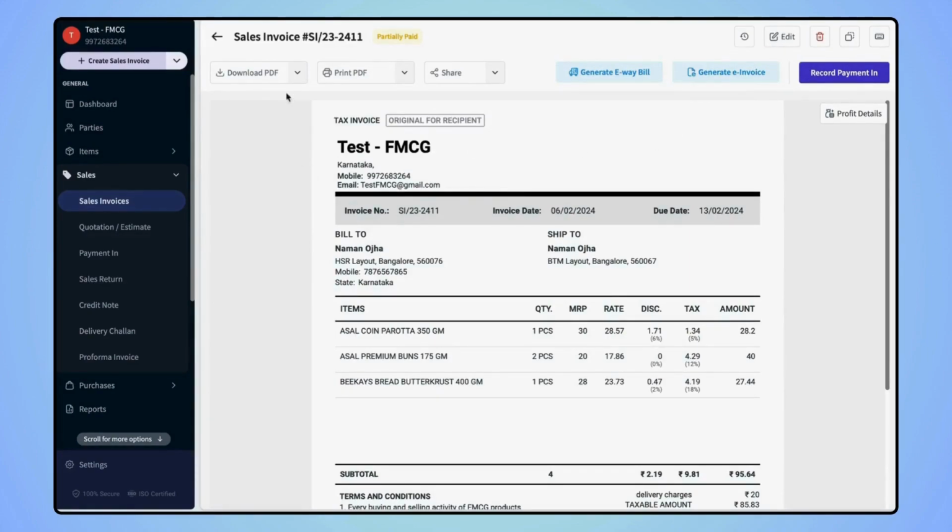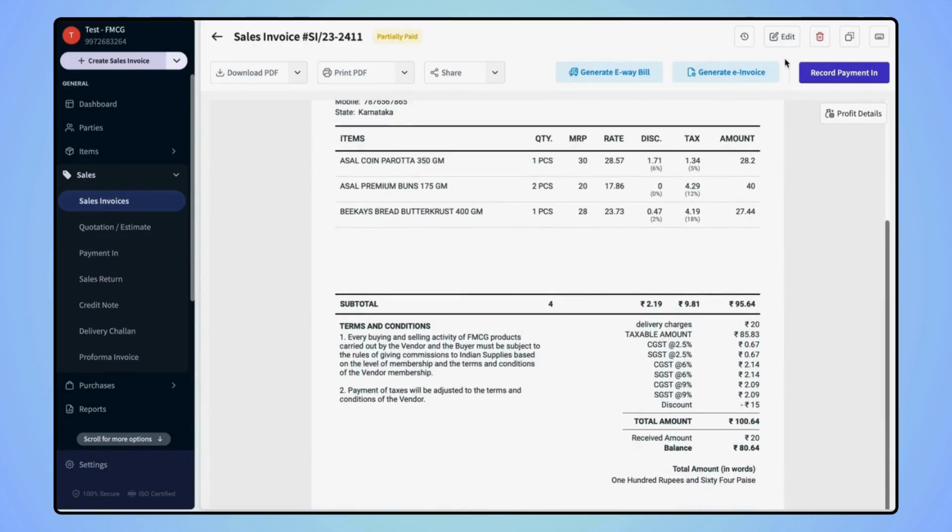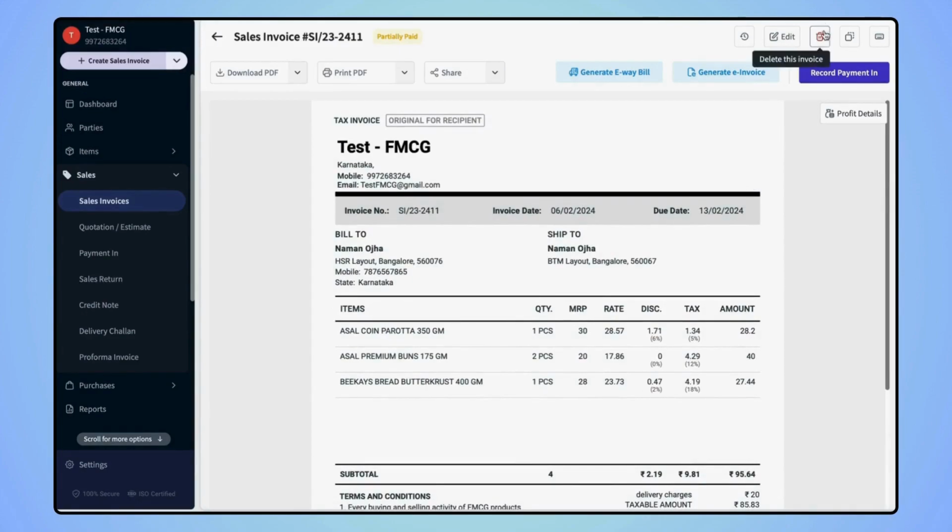Now, either you can download this invoice, print this invoice, or you can directly share this invoice to your customer through WhatsApp or SMS option. And here you can see you also have the option to generate e-way bill and e-invoice. If you want to edit any details on the invoice, just you have to click on Edit. And if you want to delete this invoice, just simply click on Delete button.